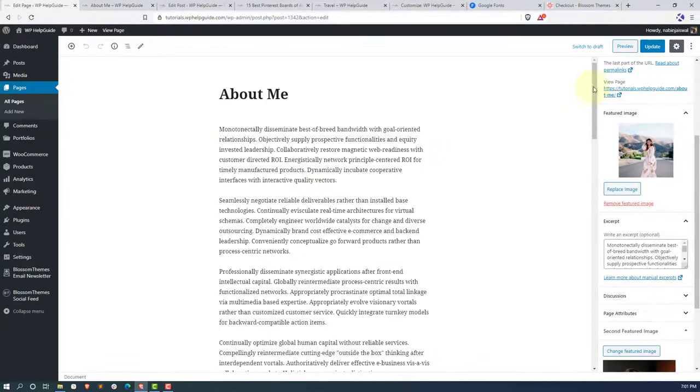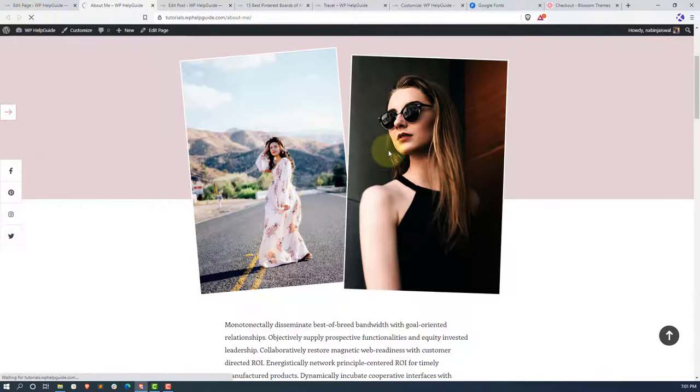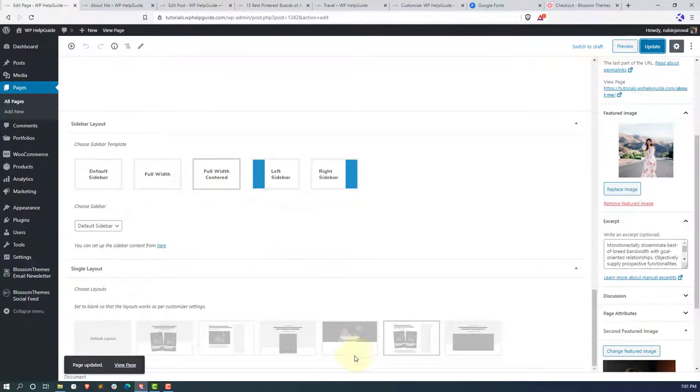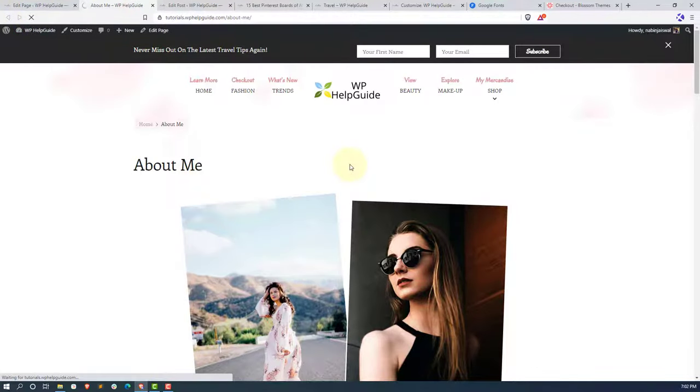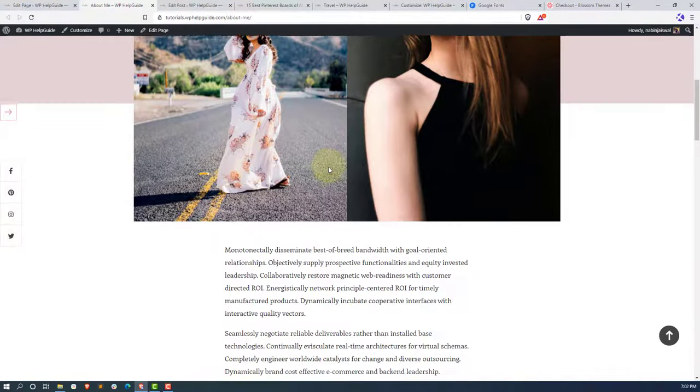If you go to your dashboard and scroll down, you'll see the option to set the sidebar layout just like the free version, and you also get the option for single layout. Currently it is selecting the default layout that we have selected in the customizer, and let's go with another layout. So let's go with this layout and click on update, and let's view the about page, and we have this about page. Then if you want to go with this layout, let's go with this layout, click on update and click refresh, and here is the about page with a different layout.